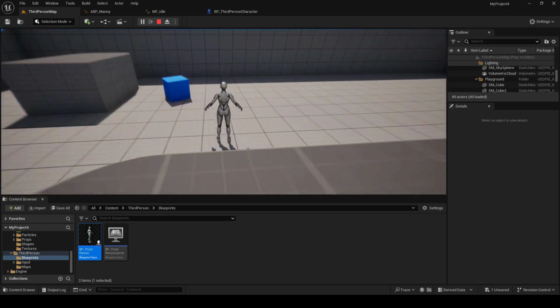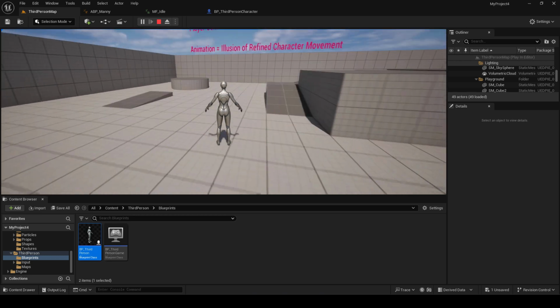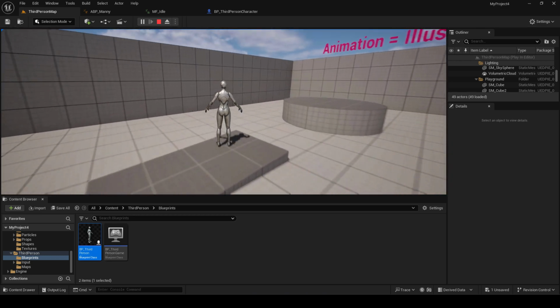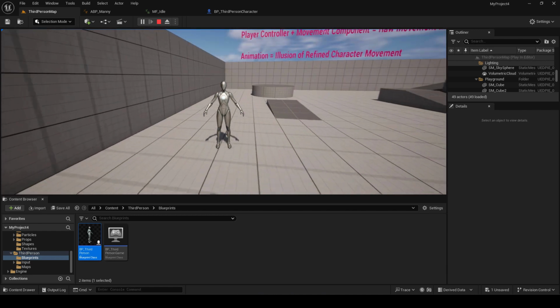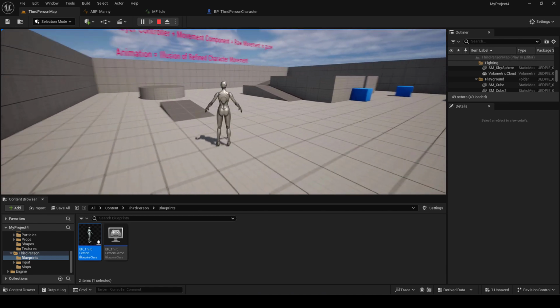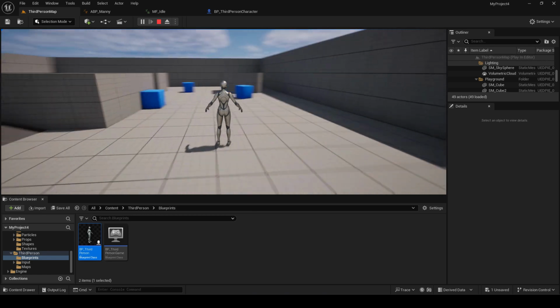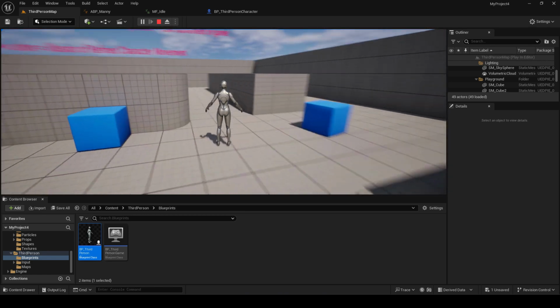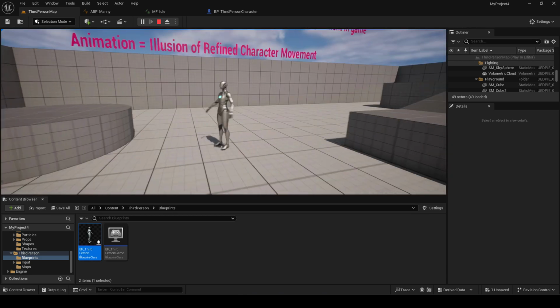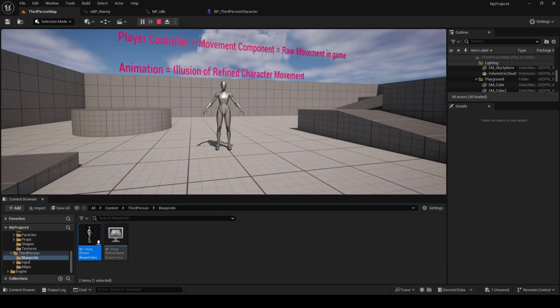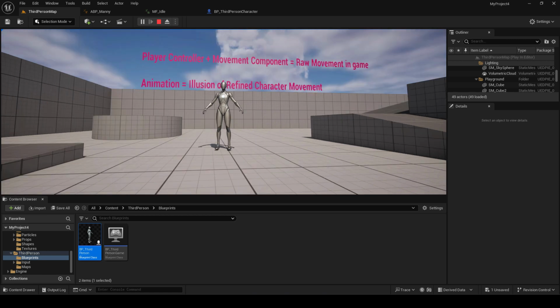So it's all very interesting, right? What's happening here. And you see we have the collision, and that's coming from the capsule. Like I can't go through walls. But this is really what's happening in the game when we're moving around. This is what we're really doing. But it's the animation, as we say right up here, animation is what provides the illusion of refined character movement in the game. And the complexity comes from the animation trying to sync up with what the player controller is doing.